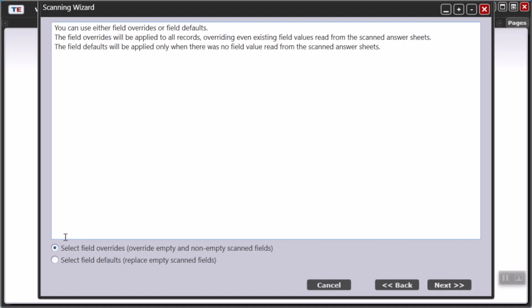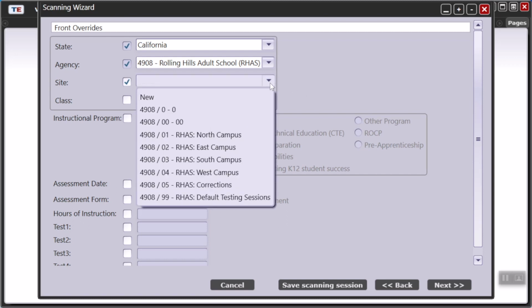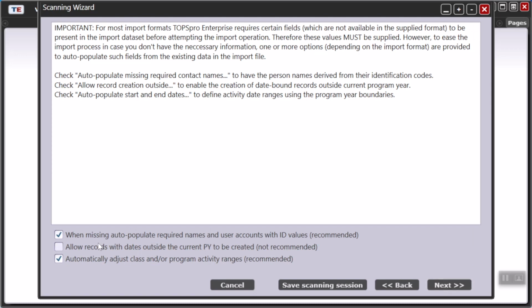On this page, I will leave it selected to Select Field Overrides, and then I'll click Next. On this page, I will add a site to all records. I will check off Site on the checkbox, and then click on the drop-down. In this example, I will choose 01 North Campus as my site. And then I will click Next. I will leave these checkboxes as is. I'll click Next.